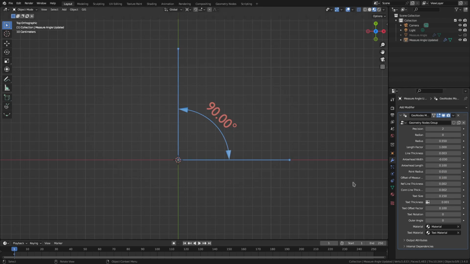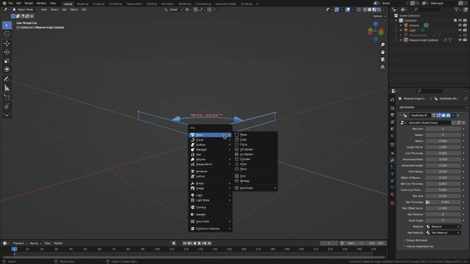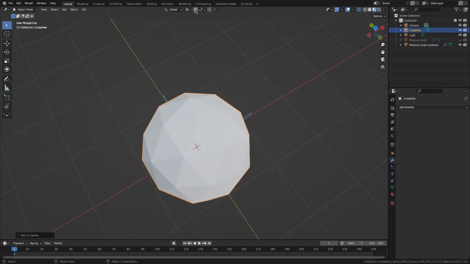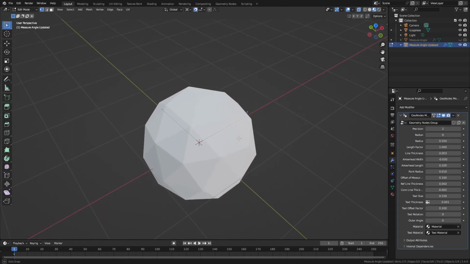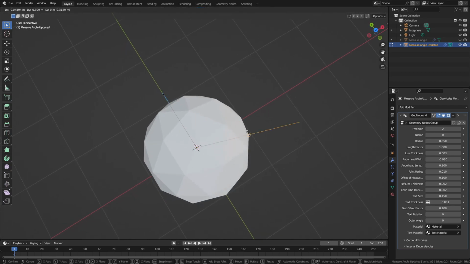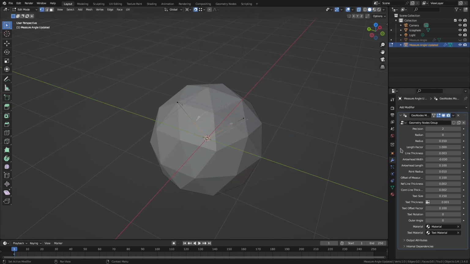And then offset of measurement. The measurement lines and the indicator are basically offset from the reference lines. So for example, let's add a new mesh. Let's add an icosphere and I'll turn on snapping. And now if I snap these points to the vertices of the icosphere, you'll see basically that we want to offset the measurement from the actual edges. So that's why this option is provided.